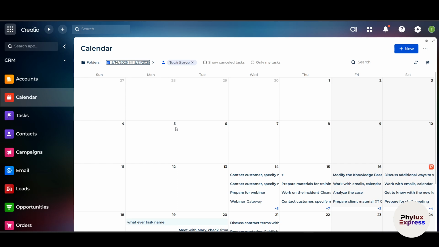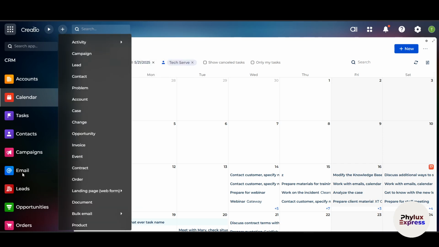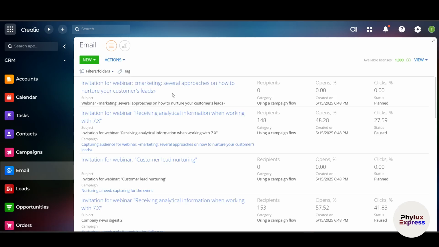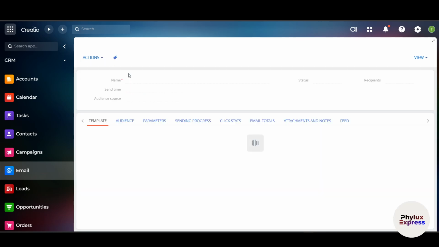Now let's send email from Creatio CRM. Just simply click on this plus icon over here, or you can access email from this tab. Now select the email. Just simply click on the email over here, and as you can see here, we have some emails. Now let's say if you want to create a new email, just simply click on this New button: email sent manually or email sent using a campaign flow. I will choose email sent manually.